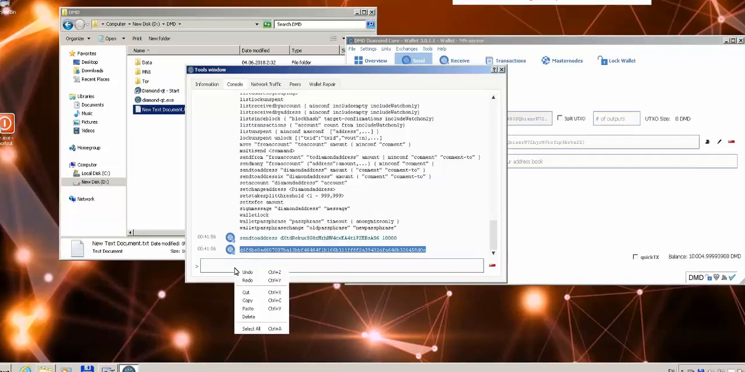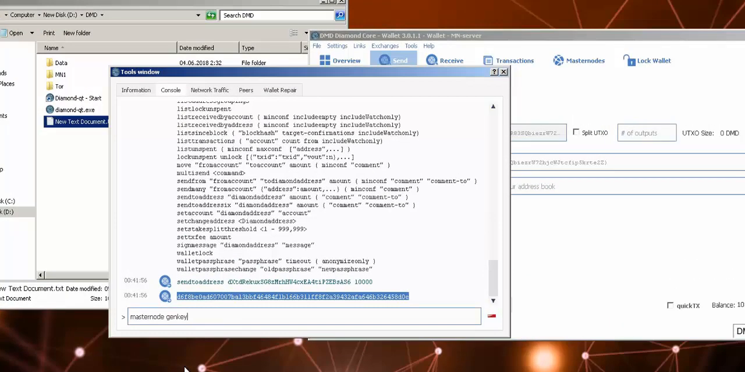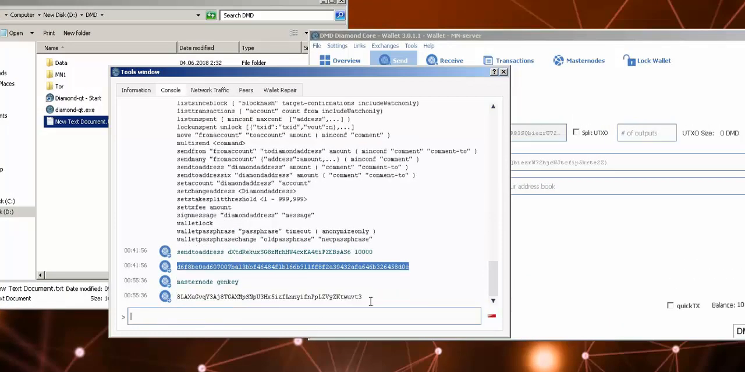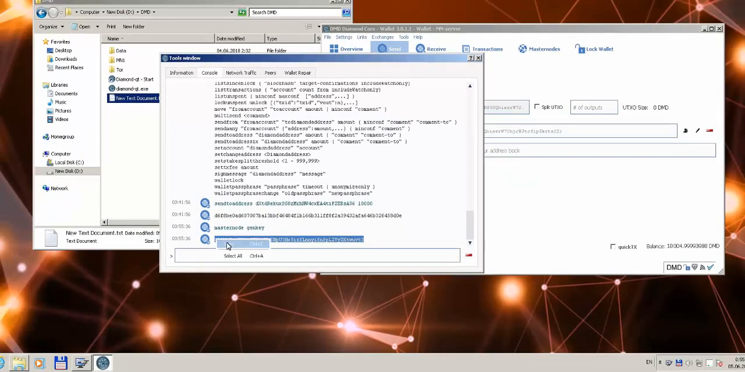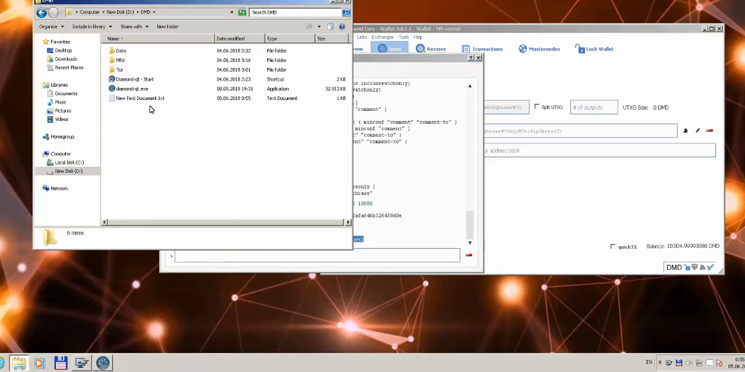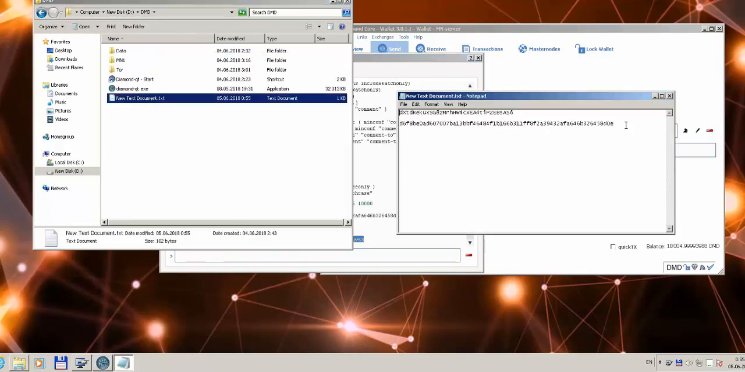So we now create the Masternode gen key with the command. Save the receipt key to a temporary test file too, and I'm going to be saving it right here in the temporary text file. Yes, so save.